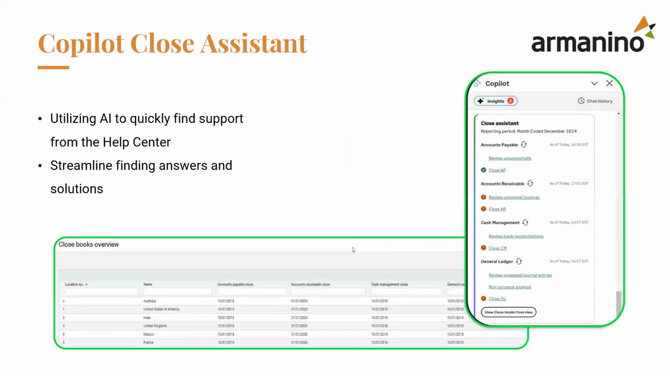The next feature is the Copilot Close Assistant. What this does is it allows you to utilize AI to quickly get support on how to close your modules and so on. It streamlines getting the answers quickly.